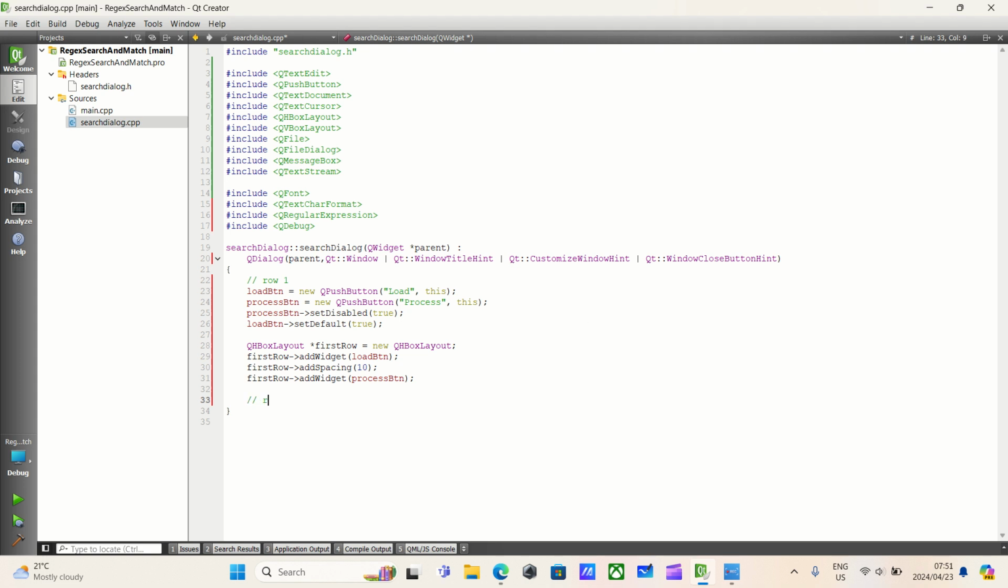Let me now create my second row, so row 2. And it will be my text edits.